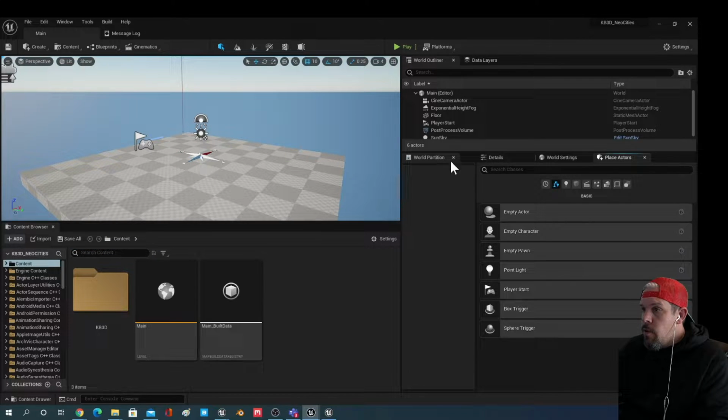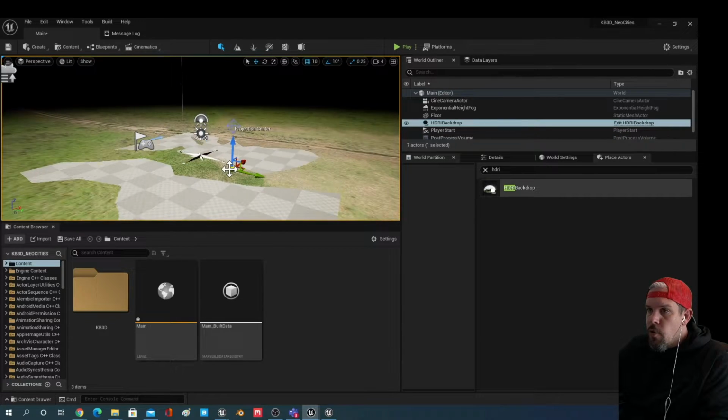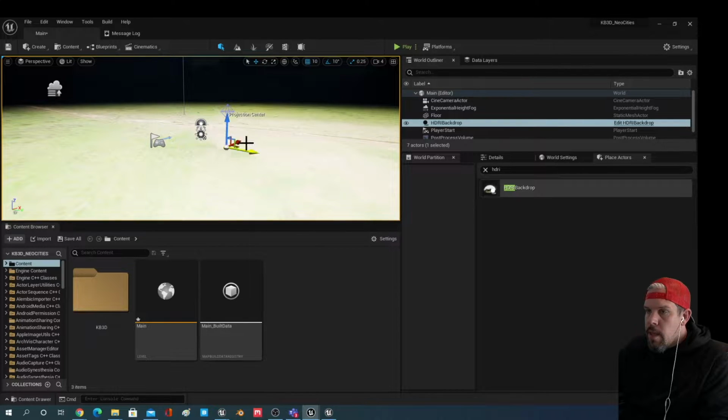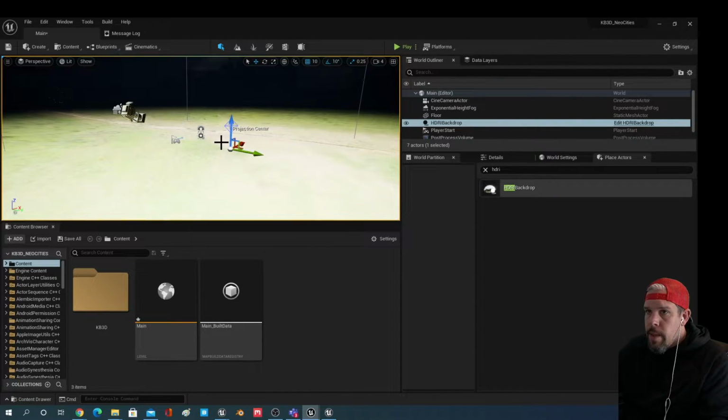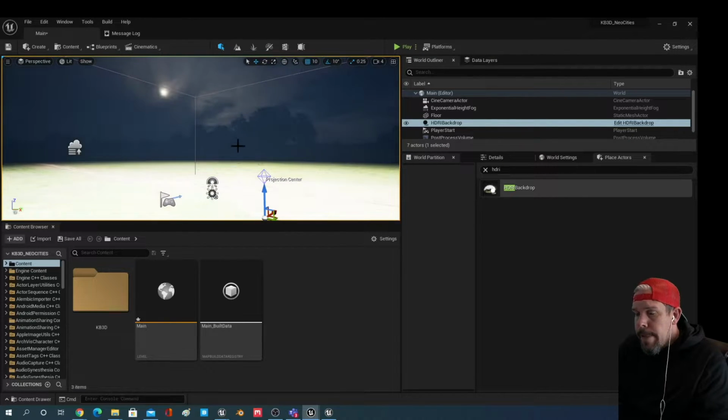And so if you navigate over to your place actors and you just type in HDRI, you'll see this HDRI backdrop, and you can actually just drag that into your scene. And you can use the tool here to move your HDRI around, and you're basically started.